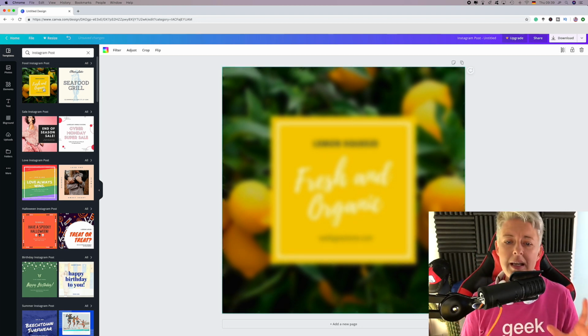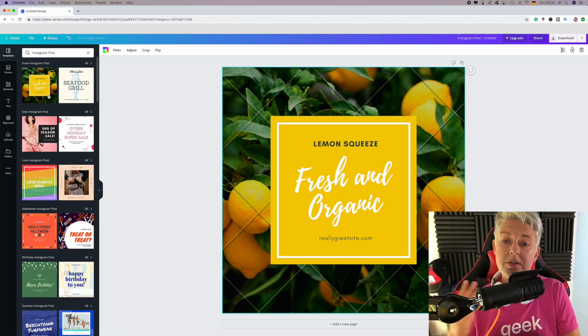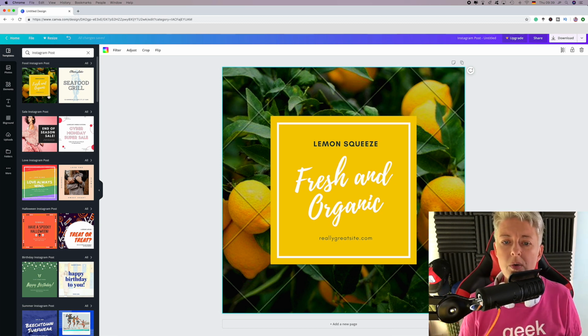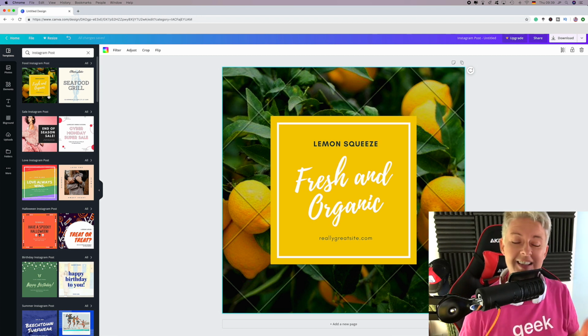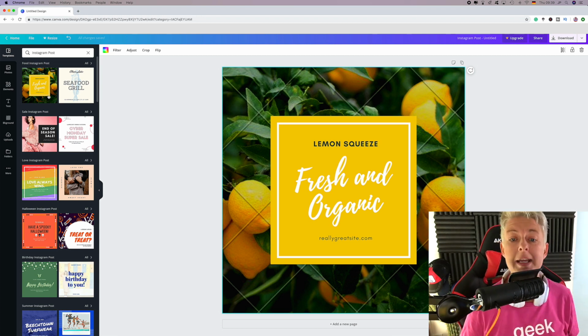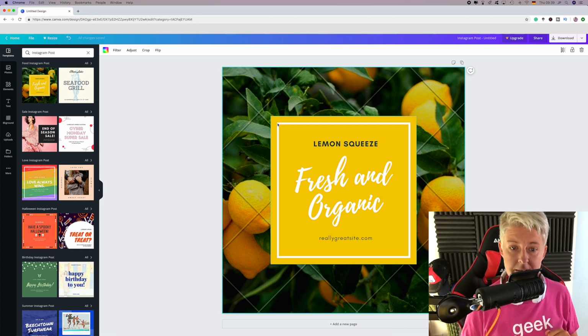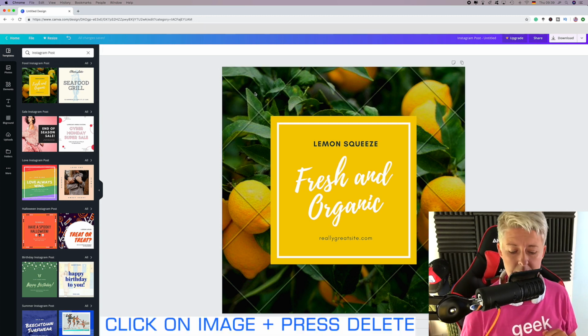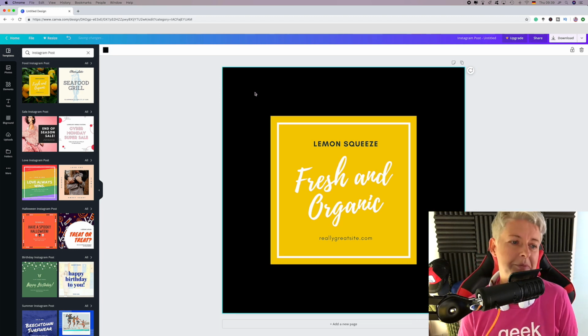So as you see, the image in the background here has lemons on it. It has crosses over the images so that you can't use it for free. If you were then going to download that, you would be asked to pay $1. So how do we get rid of that? We simply click on the image and press delete. Now you have a free post.